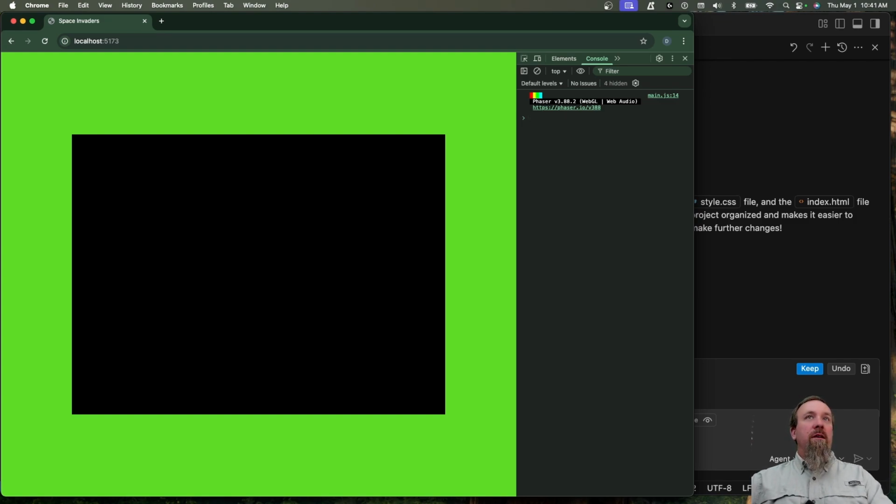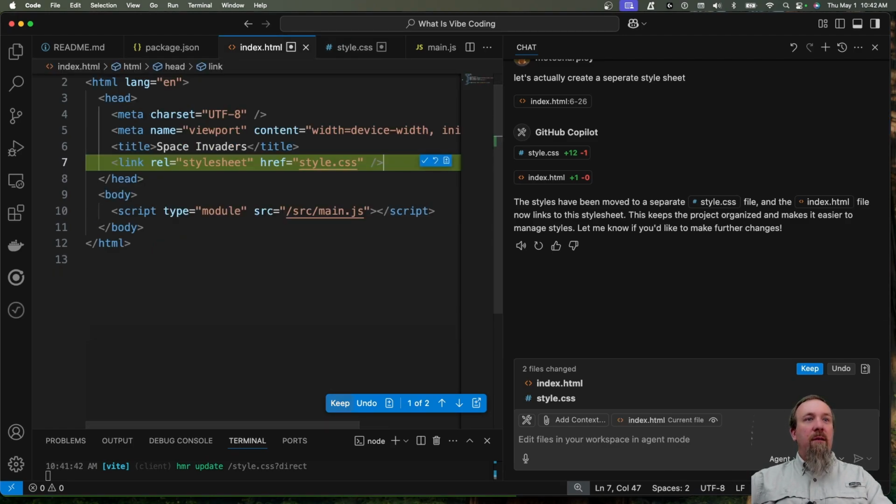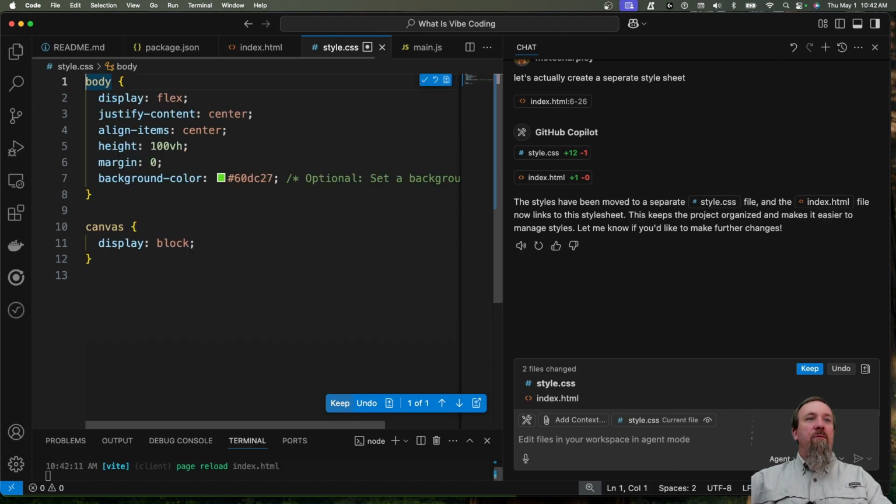Okay, and so we're all set. Now we have a nice canvas. We didn't have to think about CSS or anything. We've got a separate style sheet. Now we can go ahead and keep the changes because that is what we want it to be. Okay, we'll go ahead and keep that.